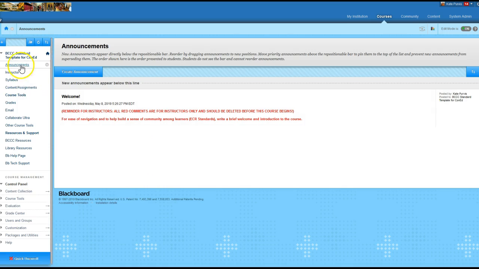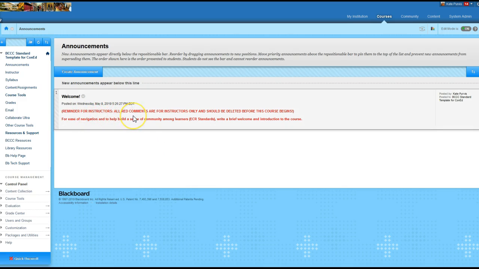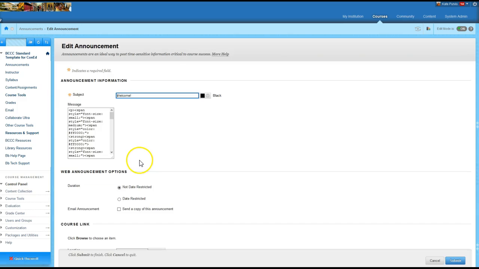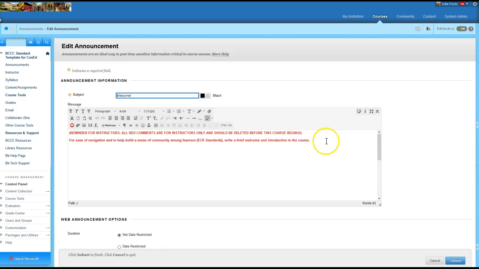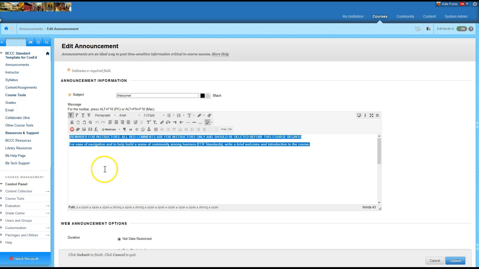Now, it could be that your program director requested that the course be loaded with a blank shell. If that's the case, you're going to get just that, a blank shell. So you're going to need to create your content. There are some things built into the shell, such as tips or comments for instructors. Anything in red you'll need to read, update, but then delete. So this is a reminder to add a welcome announcement. To do so, you would just simply delete this red and then type in your welcome and click Submit.